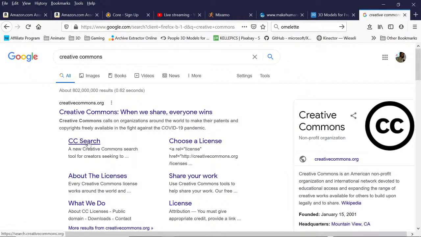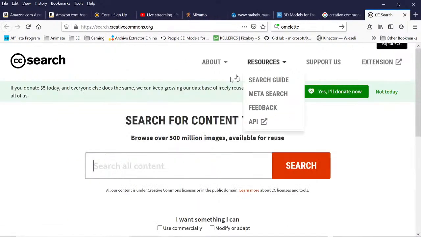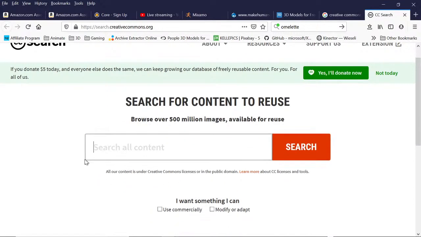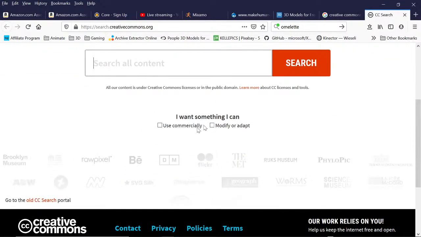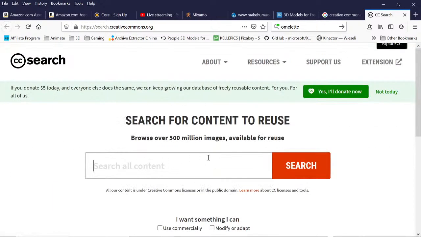You can go to CC search. Let's try that. We'll right click it and see what the CC search does. And pretty much it gives you the ability to look up things for using commercially, or modify or adapt. You can do different things with this. This is the old one, but this is the new one here.